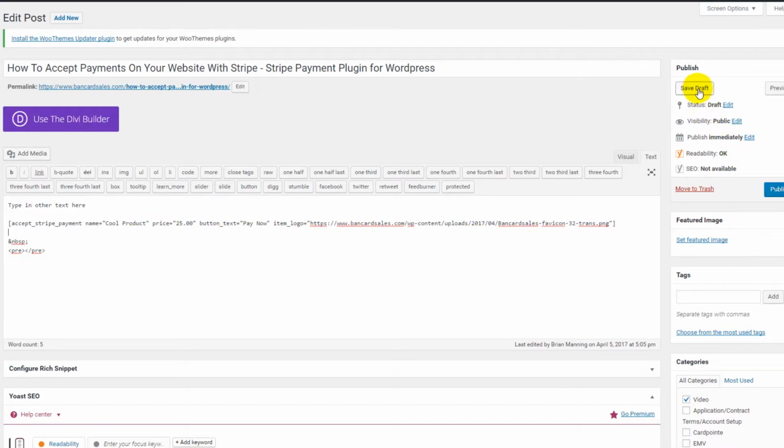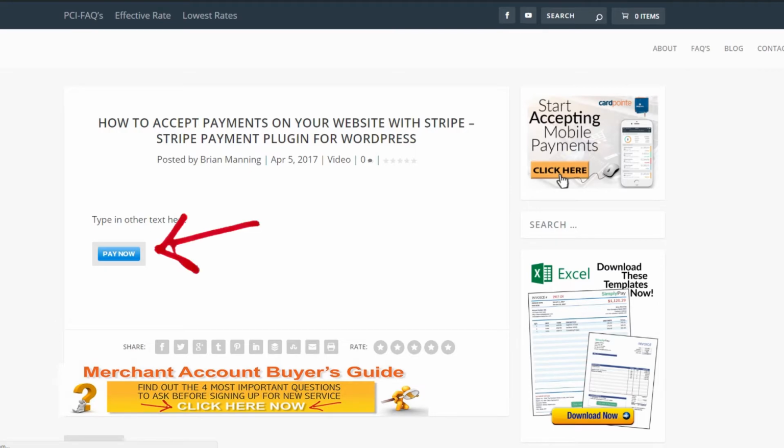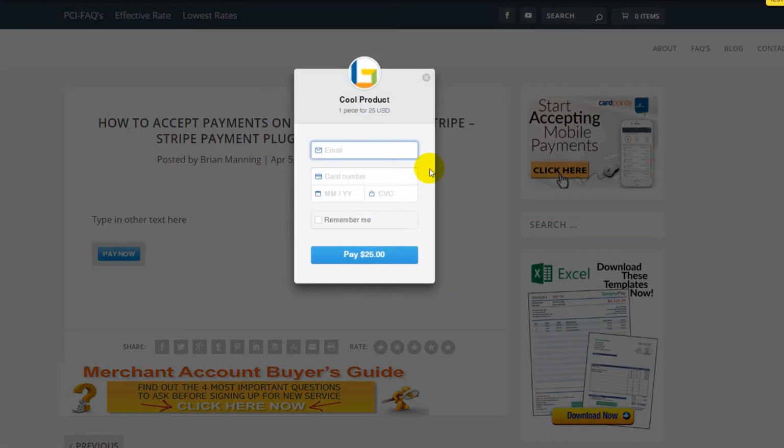And when you save this page and you click preview, this is what the button is going to look like. Okay, so if you click on pay now, it opens this lightbox. It has a graphic image of the logo. It has the name of the product right there. And you can fill this out. So it's a cool looking payment option.